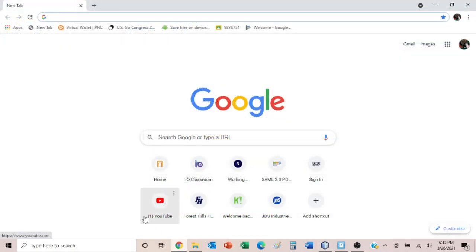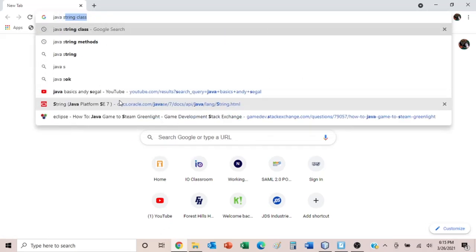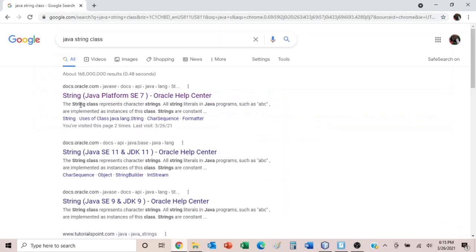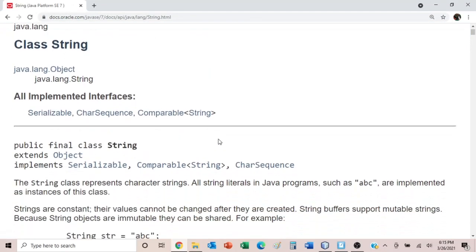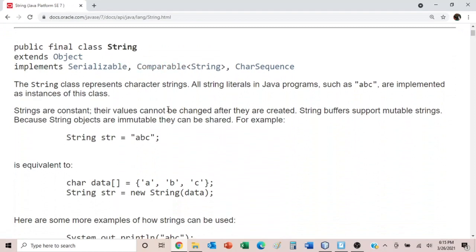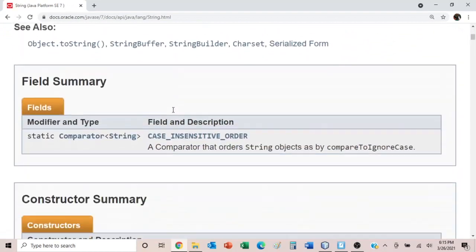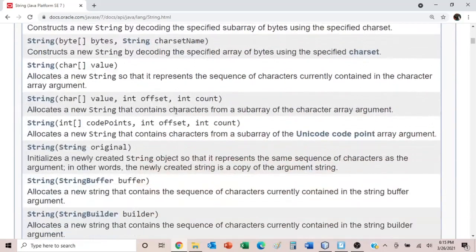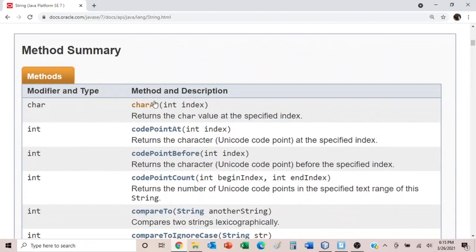Now there are lots of other methods that we can use for a string, and we can look those up by going to a search engine like Google and typing Java string, and you can see I've already done that, Java string class. And what will happen is we'll get something usually from docs.oracle.com. And when we click on it, you'll see here's the specification of the string class. And if we scroll down, all the way down to method summary, you'll see all the different methods that you can call on a string. And there's a whole bunch.